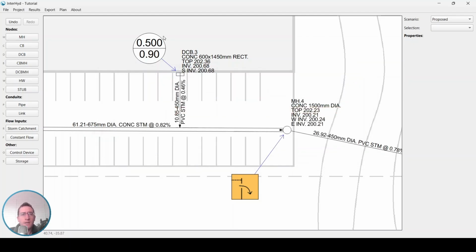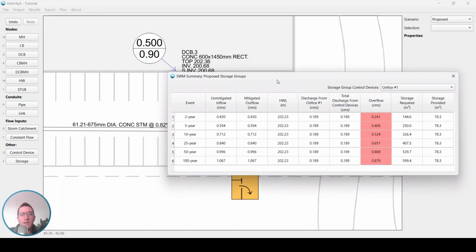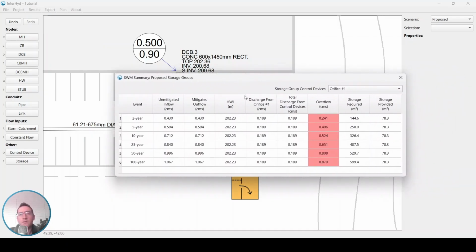To better understand exactly what's going on, we can click, let's say on this last one here, swim summary for specific storage groups. In this case, this is going to show us the results for the storage that is defined, or I should say controlled by our orifice number 1. And we can see here that for each event, it's going to tell us the unmitigated flows coming in and out, the high water levels, the discharge from our orifice, as well as the storage volumes that are required and provided.